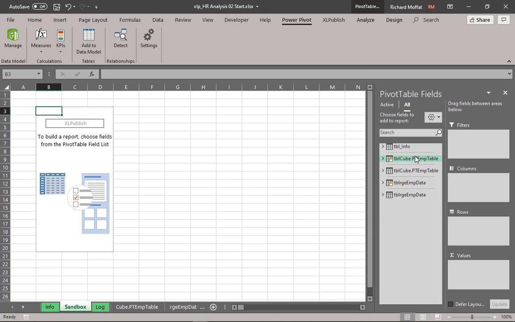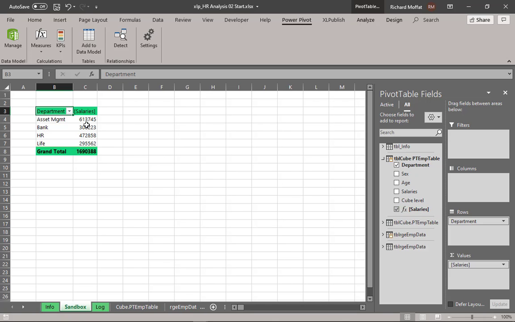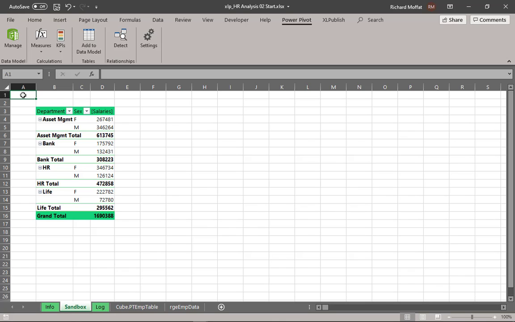Now, if I go here, however, I can go to the employee table and I could say by department. Let's use this measure, and you should always use the measures we've created. And there is our total salaries by department. And if I wanted to say by sex, I can add that in. And now what I've done is I've got the result in the target file.